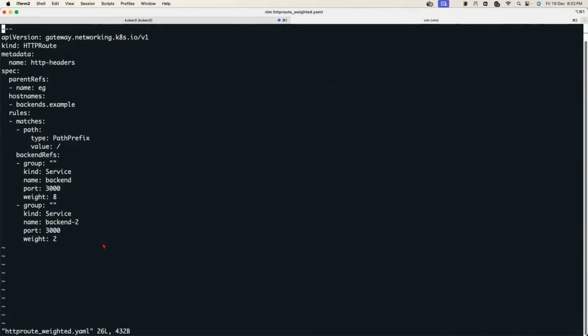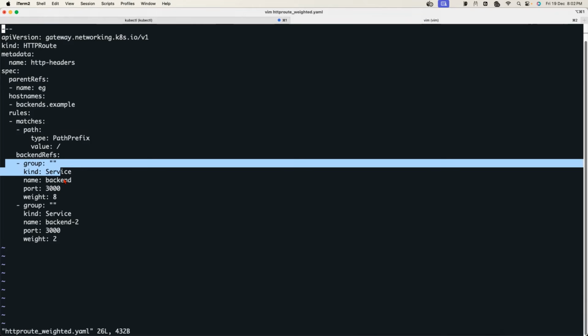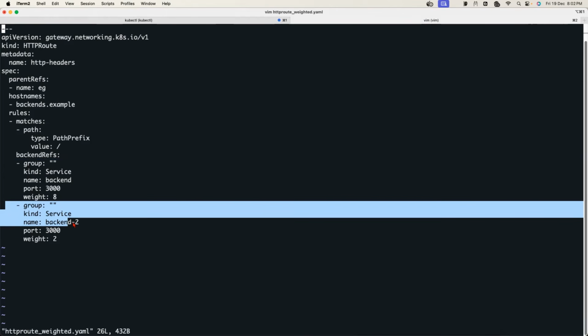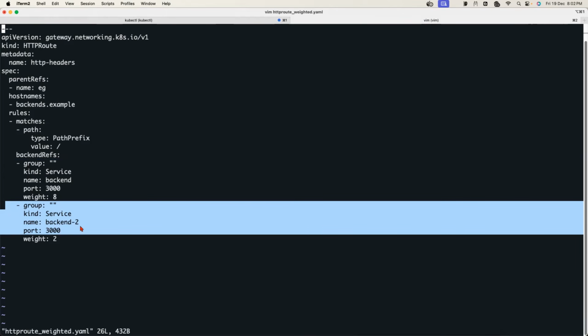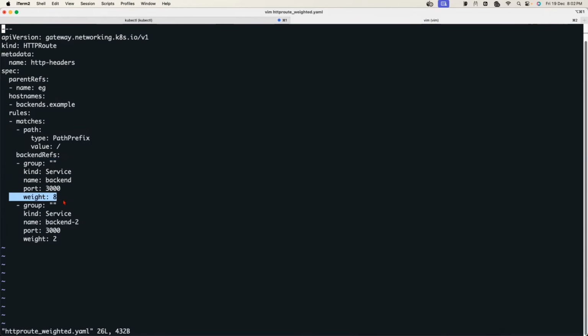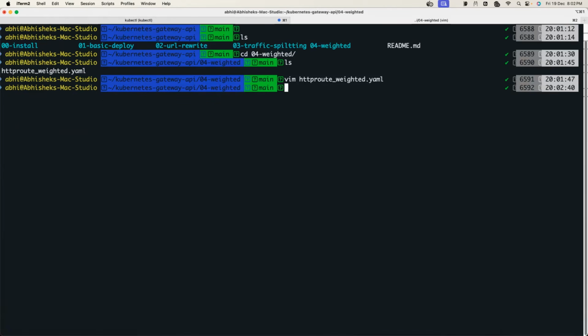Cool. So this time, it's exactly the same as the previous one where we provided service 1 configuration, service 2 configuration. The only change is that here we added the weight. So for service 1, I'm calling the weight as 8. For service 2, I'm calling the weight as 2. That means 80% goes here, 20% goes here.